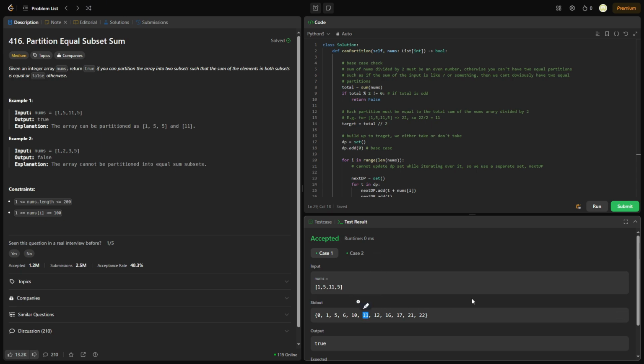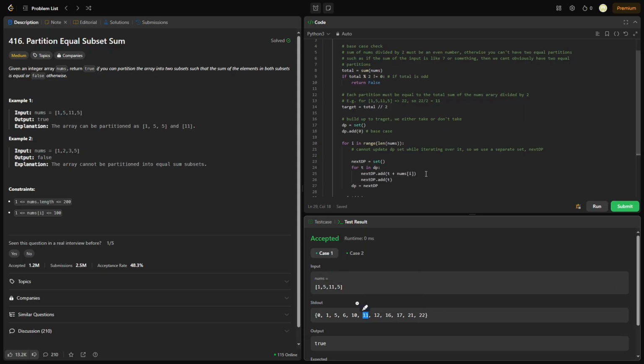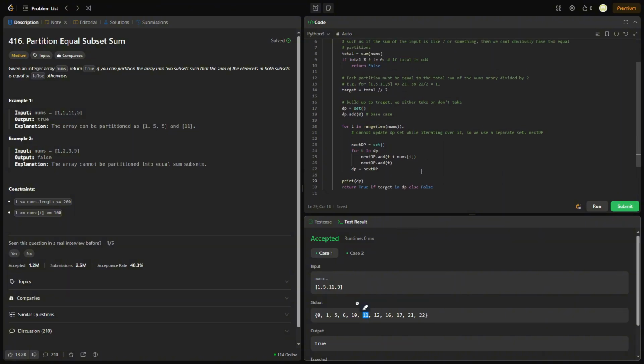And what do you know? That's actually a valid subset. Because this exists, we're going to return true. Because this is in the set and our target should be 11, right? So 11 does exist in our DP set, so we're going to return true.